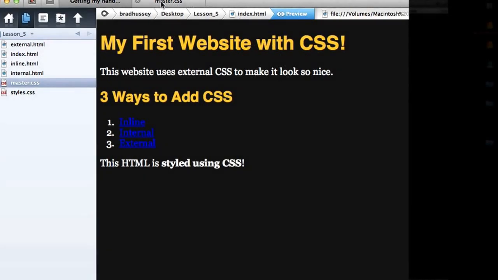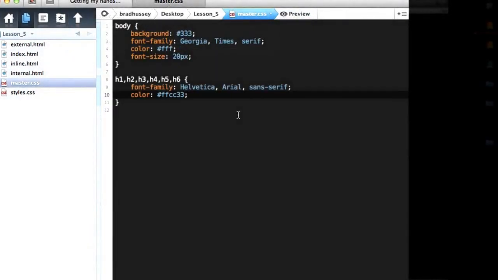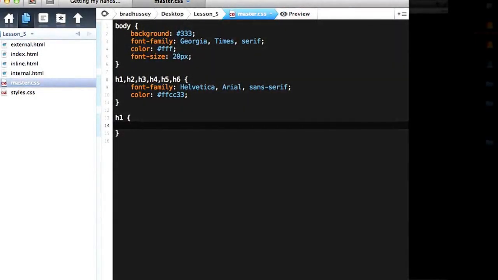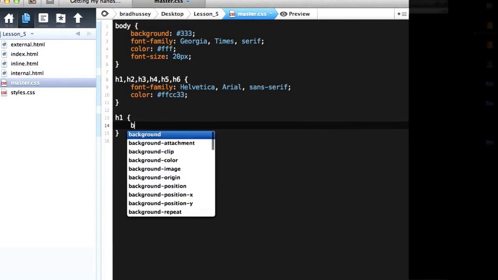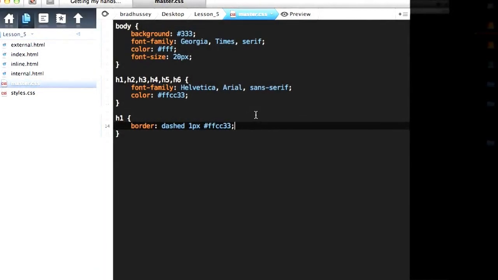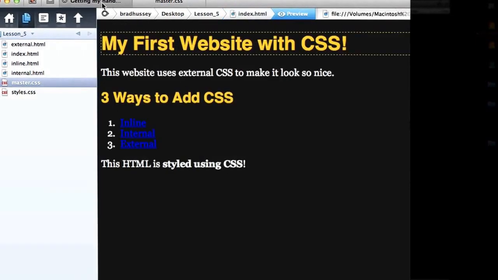All right, so let's go back to our CSS. Let's select just our H1. Now we just want to specifically style our H1. Let's give it a border of dashed 1 pixel FFCC33, which is that yellow color that we just added. And let's just check that out. So now we have a dashed border, 1 pixel dashed border all around our level 1 heading.